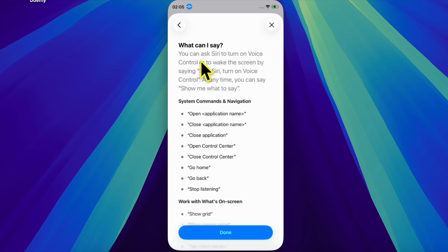What can I say? You can ask Siri to turn on voice control or to wake the screen by saying, "Hey Siri, turn on voice control." At any time, you can say, "Show me what to say."